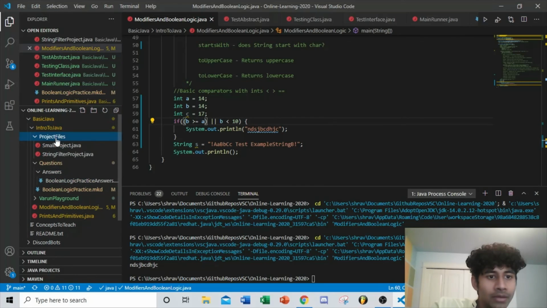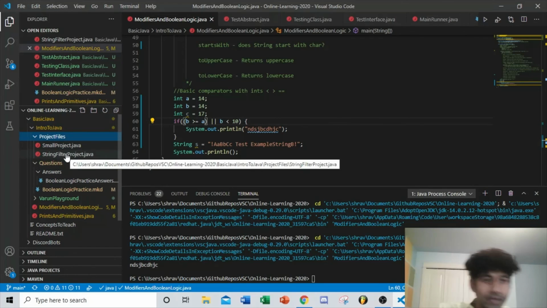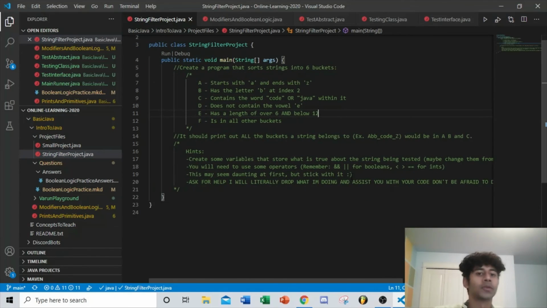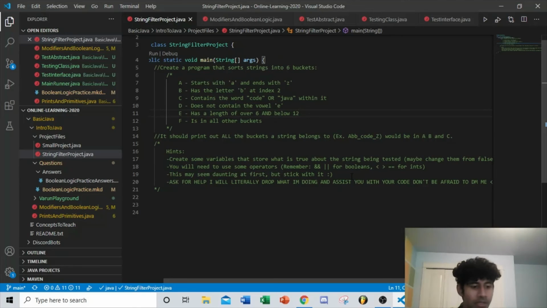And that would be in project files. If you go on the GitHub, you can navigate here as well. I have a project for you guys. You are going to make a string sorter. And essentially what you're going to do is you're going to define a string in your main method, and you are going to have a bunch of if checks and booleans that sort the string into buckets and print out which bucket it's in. Like for example, if you have a string that starts with A and ends with C, it belongs in bucket A. But say it also has a letter B at index 2, then it belongs in bucket B as well. So then you would print out A and B.